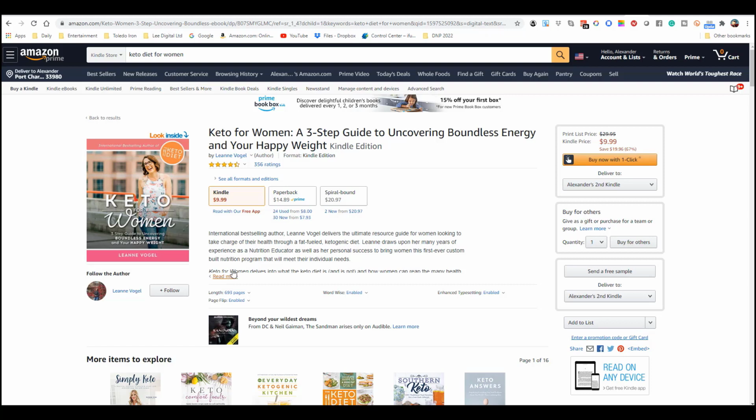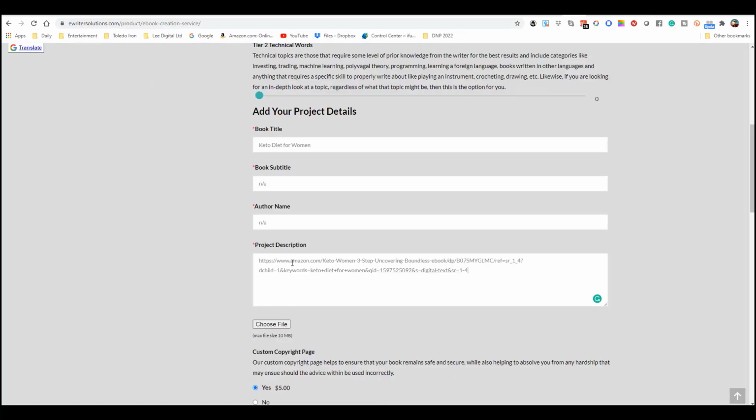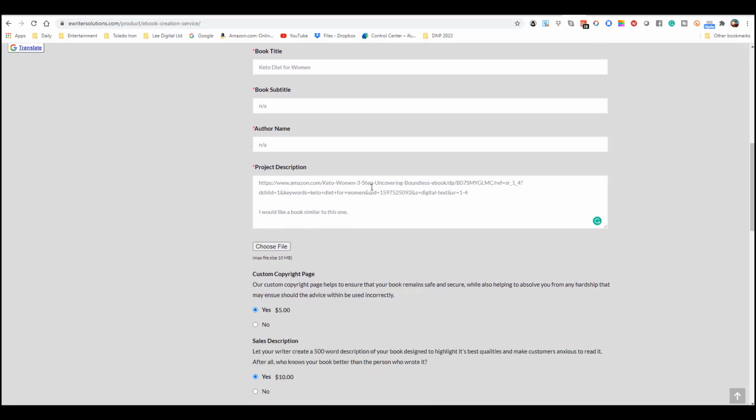something for beginners. You could easily just take a book that's selling well, you copy it, you come back here, you paste that, and you say, I would like a book similar to this one. That's it. The writer, during the process, is going to send back to you for an approval an outline of the book. And at that point, you can say, no, I don't want this, I don't want that, or that's okay. So this is just to get it going, and you give the writer some leeway to creating the outline.